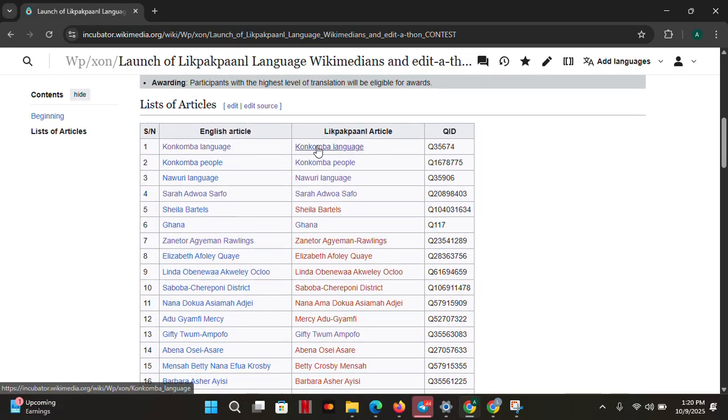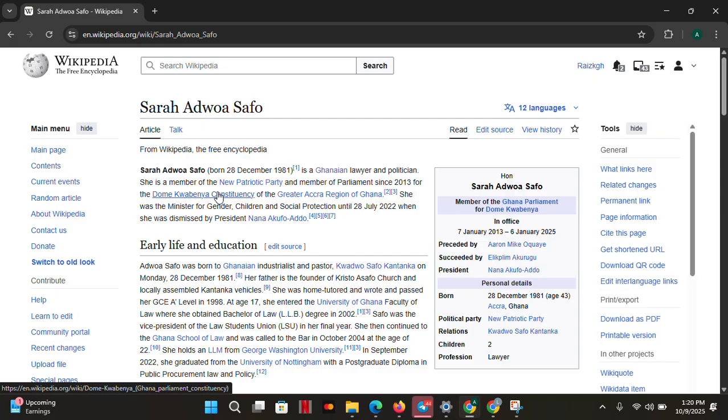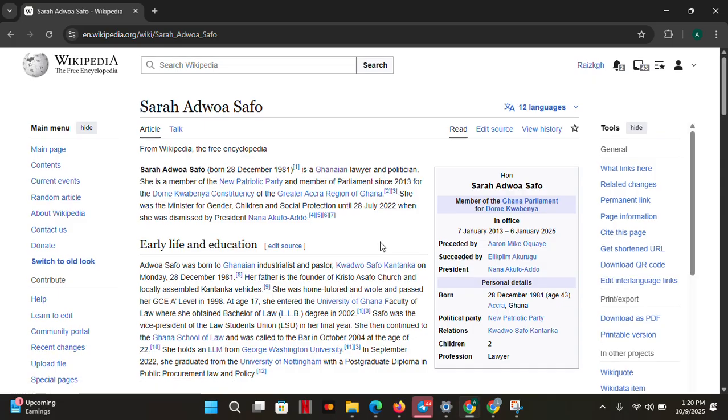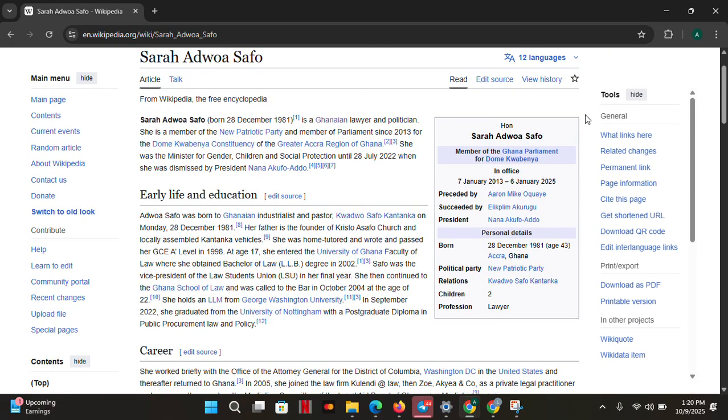So we are doing data box, and data box is more like a summary of the whole article. When you get access to the data box as a reader, you just go through the data box, which is a summary of the whole article. Yes, let me give you an example here. We are taking this article, Sarah Adua Safo, for example. Yes, so this is what I meant by data box.